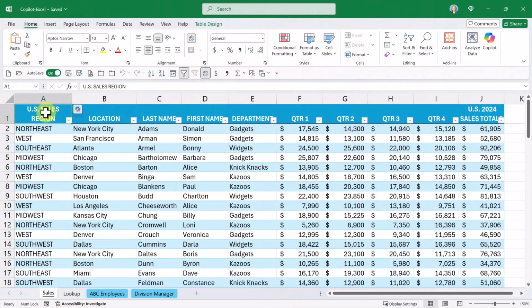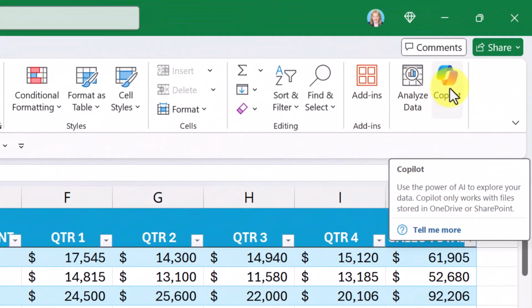For our look at Copilot in Excel, I'll start here first in this sales worksheet. It's important to know that to use Copilot with your files, they must be saved in the cloud, either in OneDrive or SharePoint, so that Copilot can work its magic. Notice in Excel, in the Home tab of the ribbon on the far right-hand side, here I have Copilot. I'm working with the paid version of Copilot. This is an add-on to my Microsoft 365 subscription.